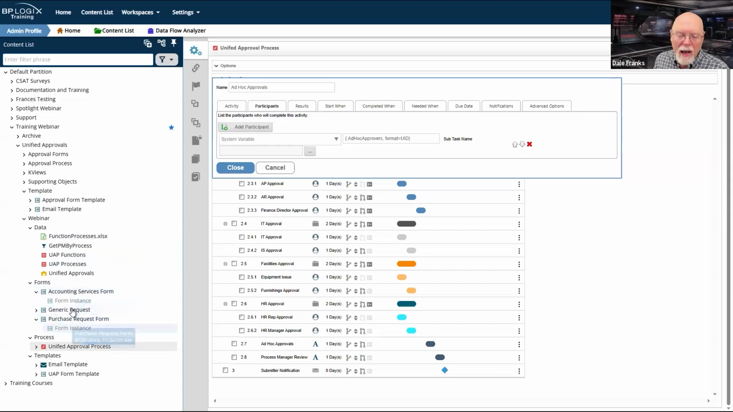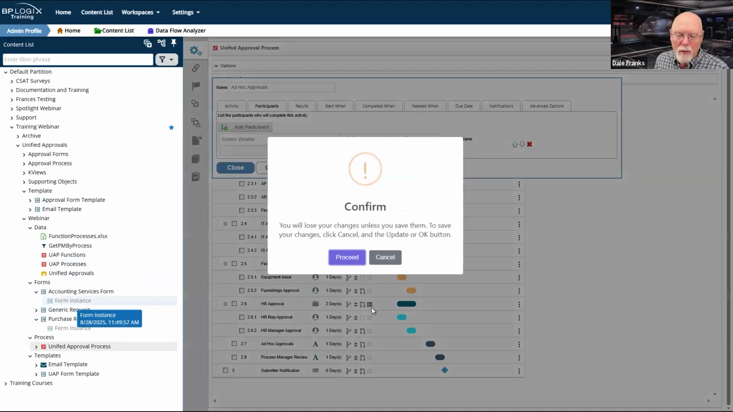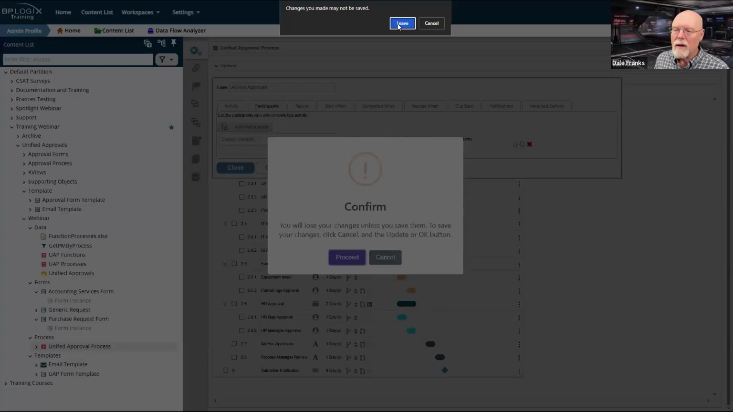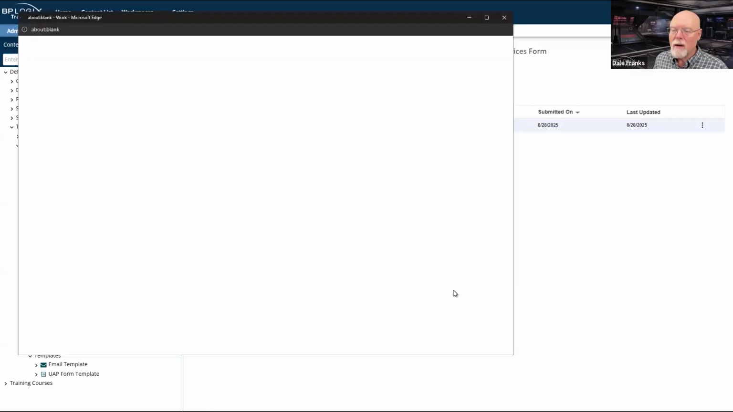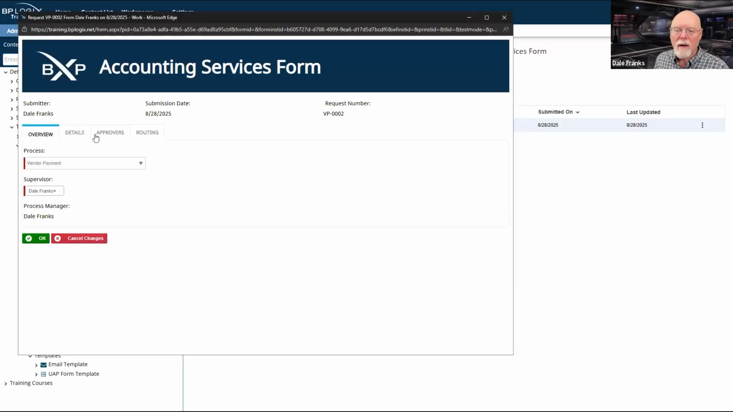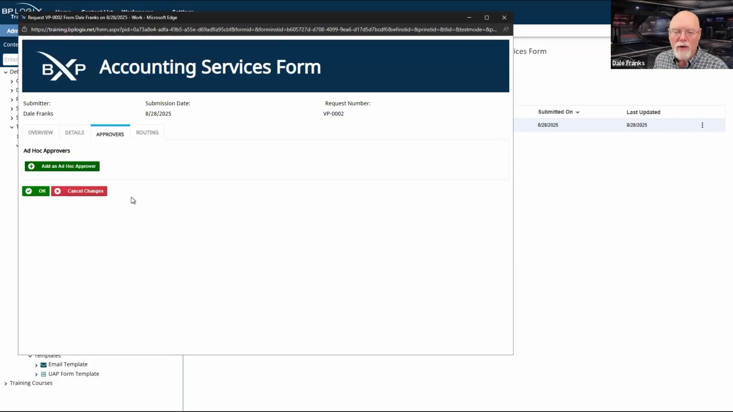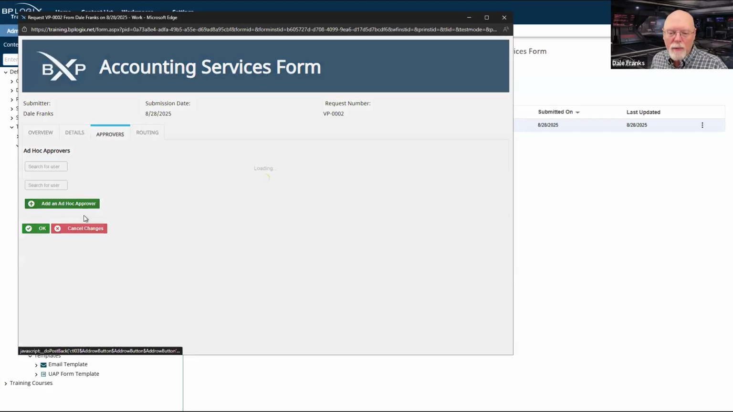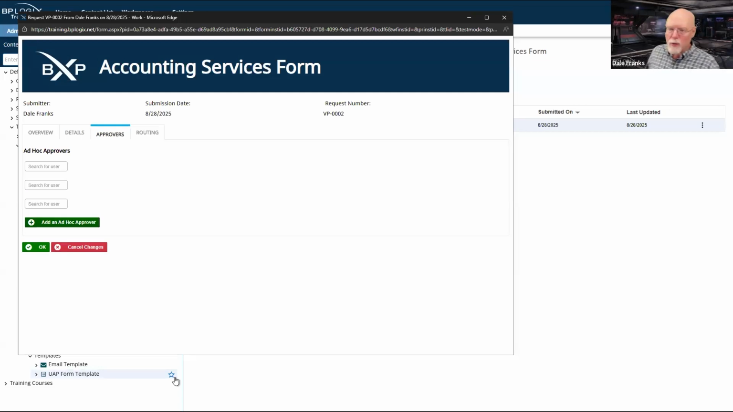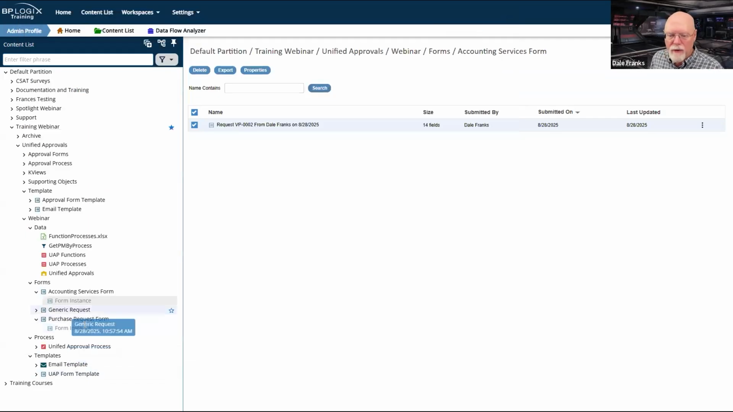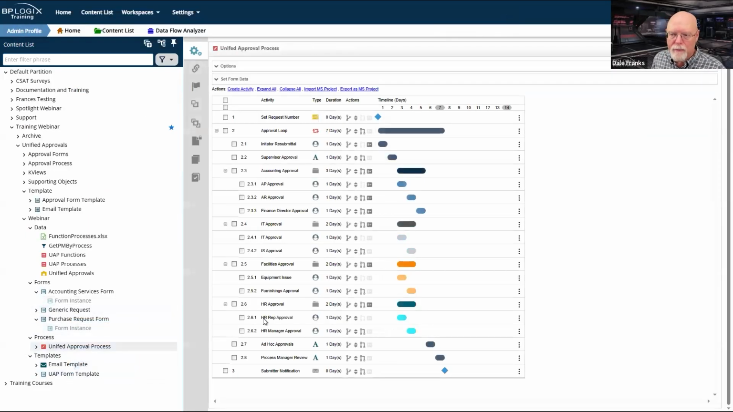So if we go and look at any of our forms where we have a form instance, and we go to the approvers tab, I didn't add any ad hoc approvers here. So, okay, fine. But I can add multiple ad hoc approvers. So I could have 3, 4, or 5 approvers for this activity. The way that I have the timeline configured for this activity, and we'll go back here to ad hoc approvals.